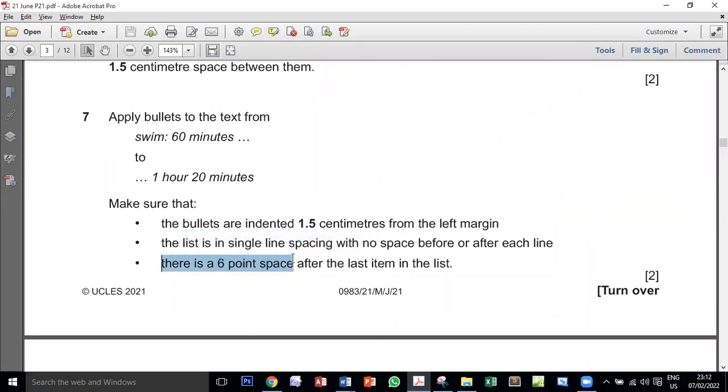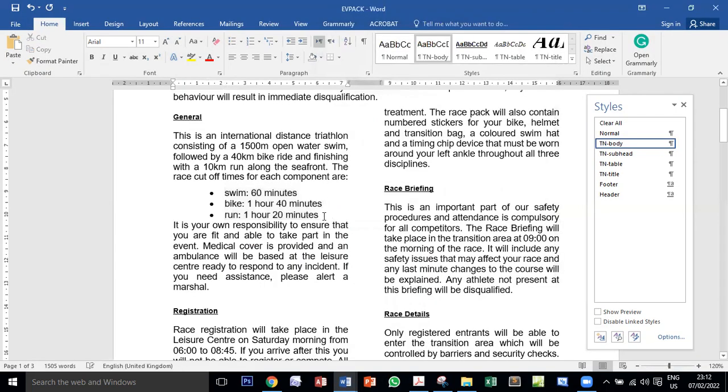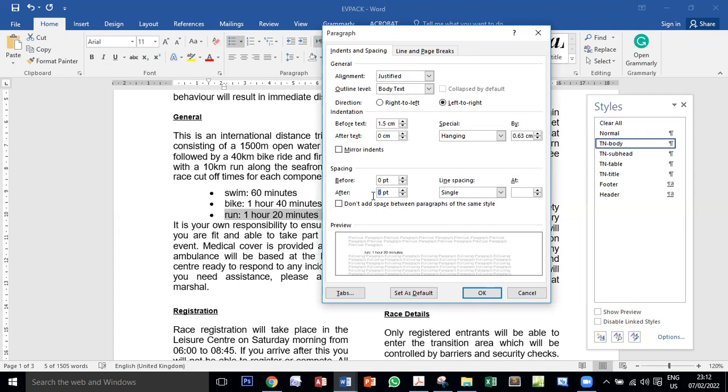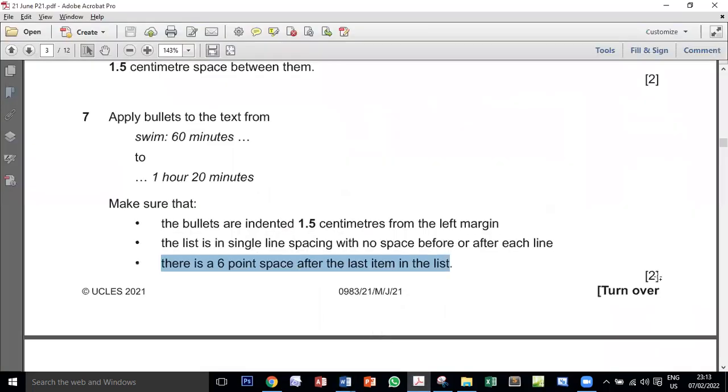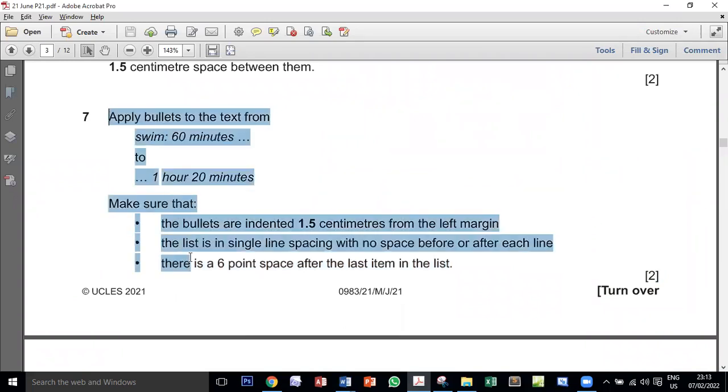I want 6-point space after the last item. Highlight the last item alone and go to that arrow again and make it a space after 6 like it used to be. But now bullets are all next to each other except that last bullet has 6 pt space after it before the next paragraph. Okay, that's it with bullets.